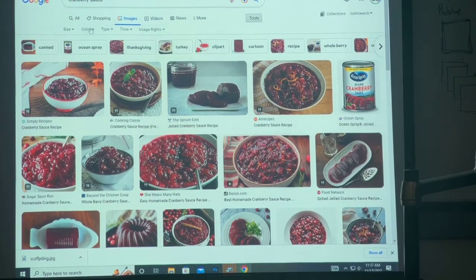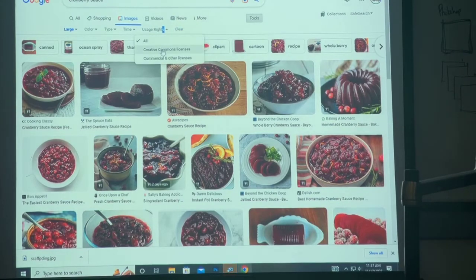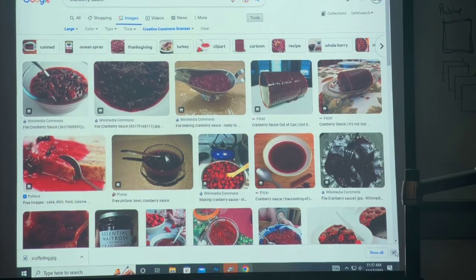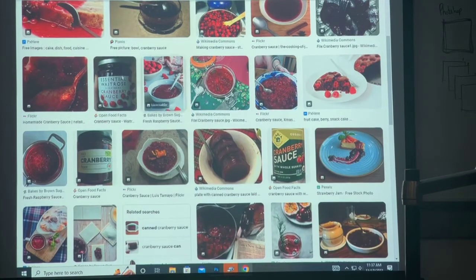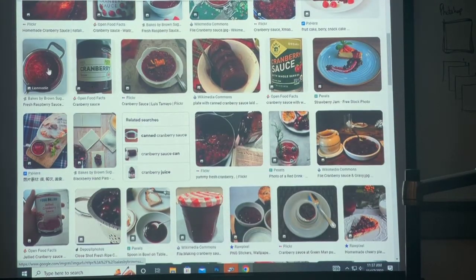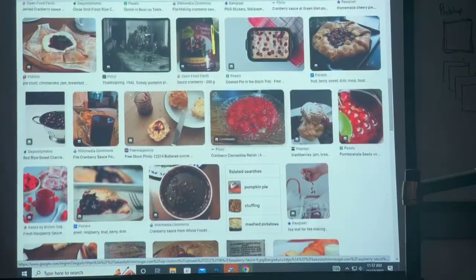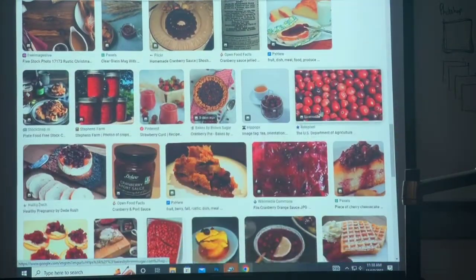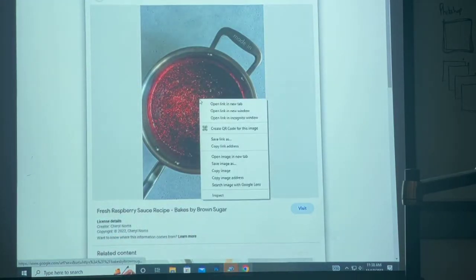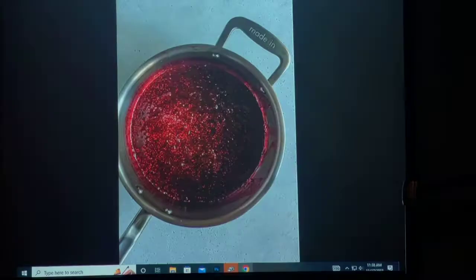Okay, we're gonna do ourselves a favor. We're gonna make sure that the file, you guys know this, right? You can go into tools, size, large, usage rights, Creative Commons license. That way it doesn't have Pinterest watermarks all over it. Okay, cranberry sauce. That's gross. That one might be okay. Open link in new tab. That one's gross. Ooh, I like that one. And I like that one. Oh, I like that one a lot. Alright, open image in new tab.